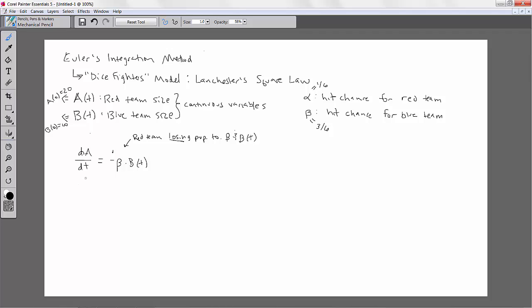And similarly, there's another equation to express the time rate of change for the blue team, dB/dt, which is very similar: negative alpha times A of t. So similarly, the blue team is losing forces, and it's proportional to alpha and A of t. So if we use these differential equations, using Euler's integration method, we can define state transition functions for these two state variables.